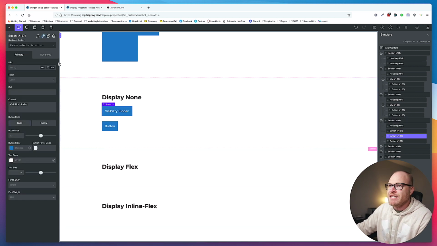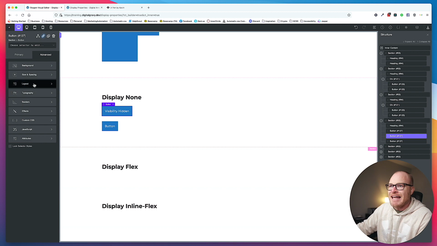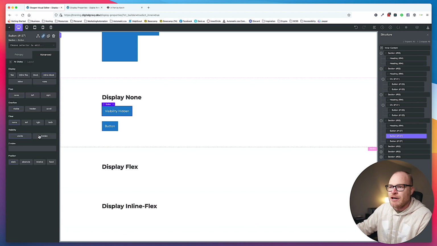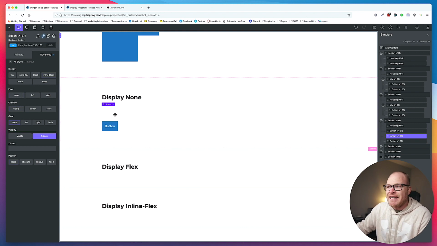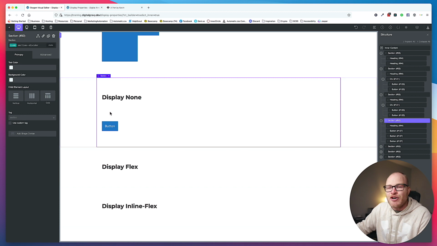We're going to go visibility hidden. We're going to go to advanced layout. Under visibility, we're going to choose hidden. Now, what is the difference that you just saw between those 2 properties? The display none disappeared and the space that it was taking up disappeared also. With visibility hidden, the button disappeared, but the space is still reserved.